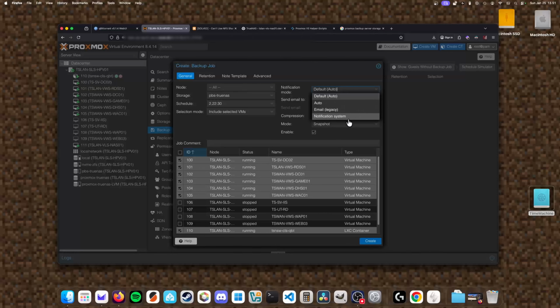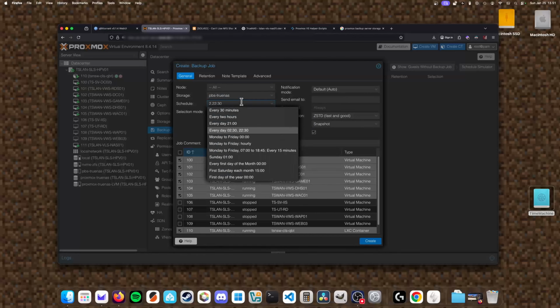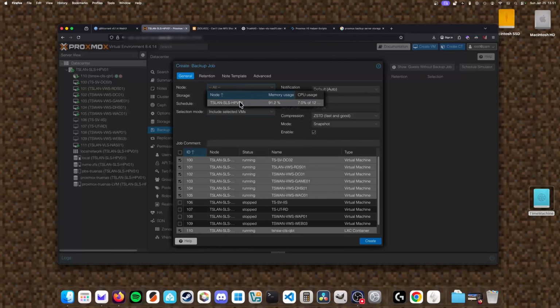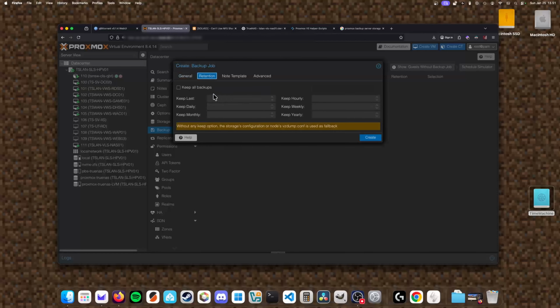So notification, this is not set up for email, but I do want to set this up for email at some point. Compression, okay, mode snapshot. So what? Yeah, this one creates a snapshot. Suspend or stop. Okay. So you can create, obviously a snapshot is while it's running. I was thinking incremental or full, but this creates a snapshot of the VM while it's running.